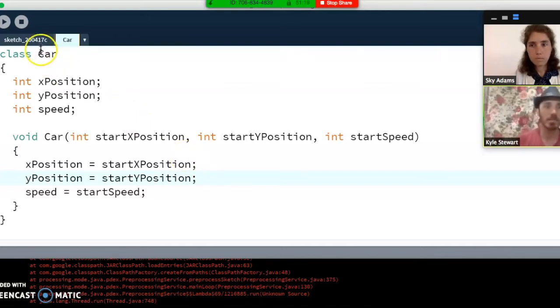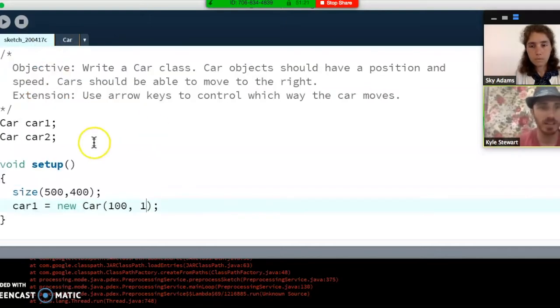And so back in our main code, we're going to have to modify, when we make a new car, we need to give it both a starting x and a starting y. So Ms. Adams, if you want to pick values for both start x and start y. Okay, so let's make 100 be our x position, and then for our y, let's put it at maybe 200, so it's right in the middle, and then our speed could be 1.